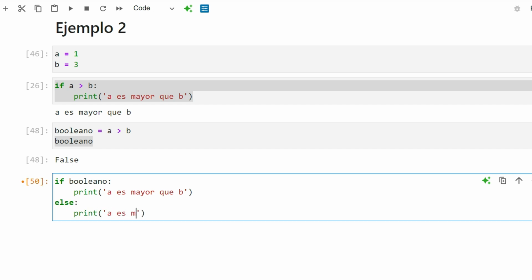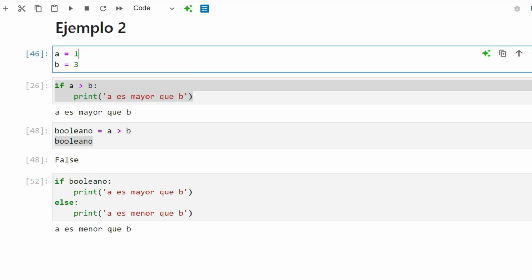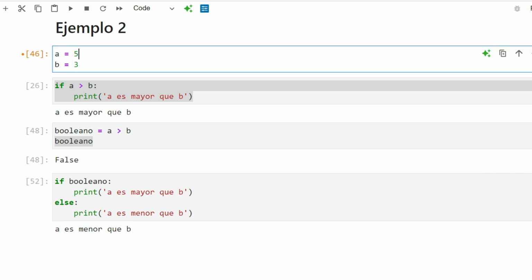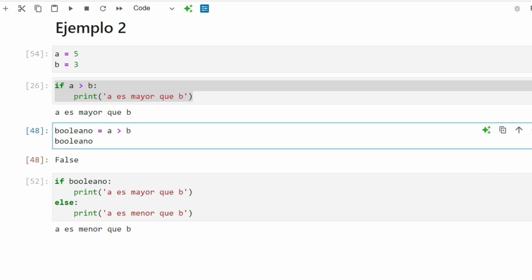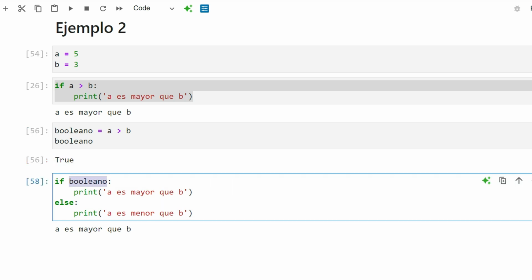That is, if not, and print, in this case, a is less than b. If we run when a is less than b, for example, a is 1, b is 3, it is going to print a is less than b. In this case, if a is assigned the value of 5, we run the boolean. It would be assigned the value of true, and when the boolean is true, the if enters this first level, and a would be greater than b, with which we would have the second example solved.